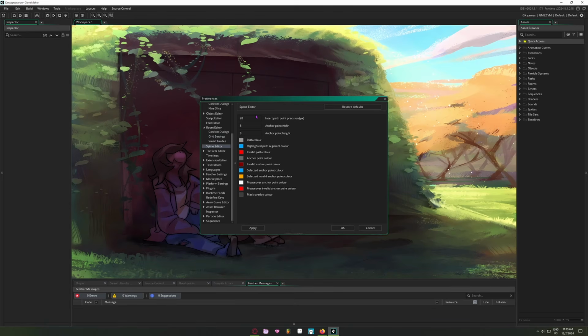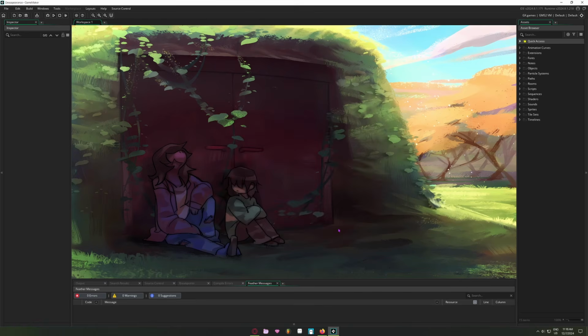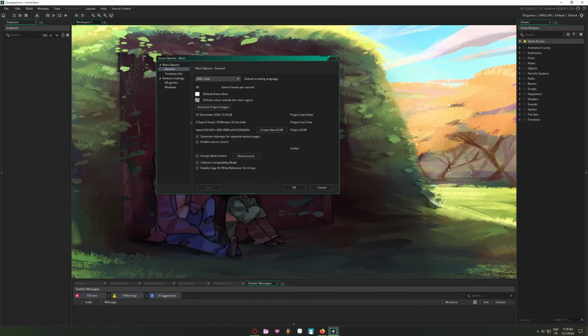For spline editor, you want to make sure this is 20 and then 8 and 8. Okay, and then that's all the settings we need for here. But it has this. For the game-specific settings, you want to make sure this is set to GML code, game frames per second. We just want to set this to 30. You can have it at 60 if you want, or higher, but typically you want 30 for an Undertale Deltarune Fangame. And you can put like your name if you're like the author.